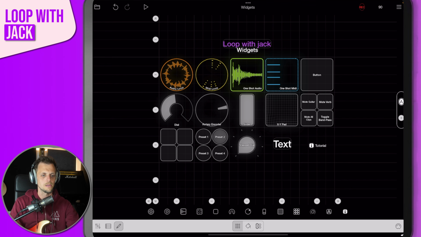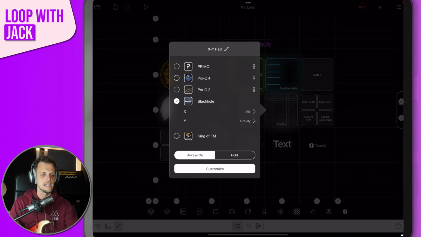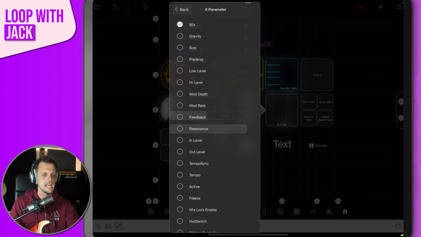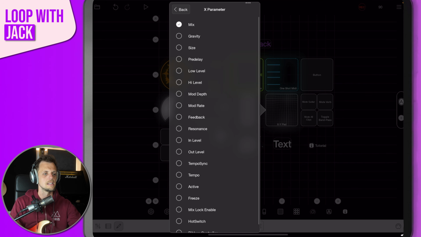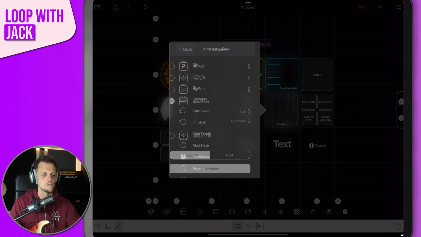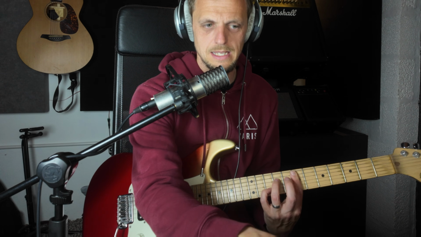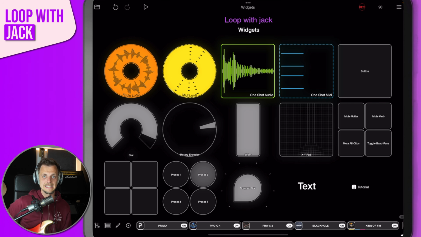Let's head to the pencil icon, click on the XY pad. And again, let's keep using this Black Hole as a good example. Now on the X, let's go for size. And on the Y, let's go for feedback. So let's dial up the send to the reverb using our rotary dial here. And this is the stock sound of the Black Hole. Let's mess around with this XY pad and see what we've got.